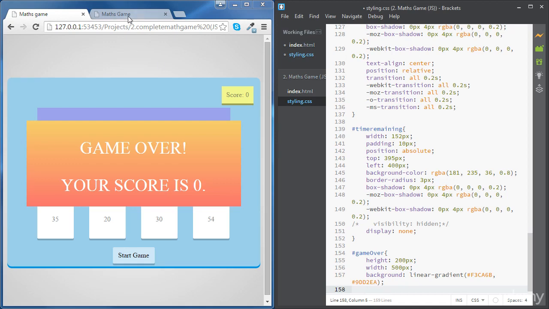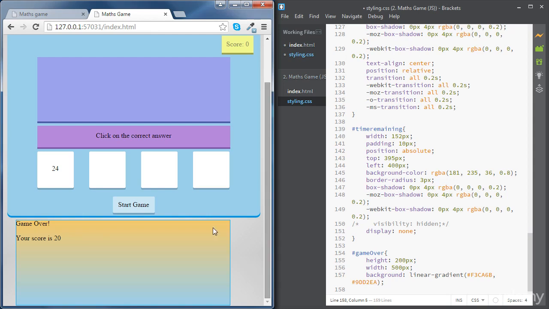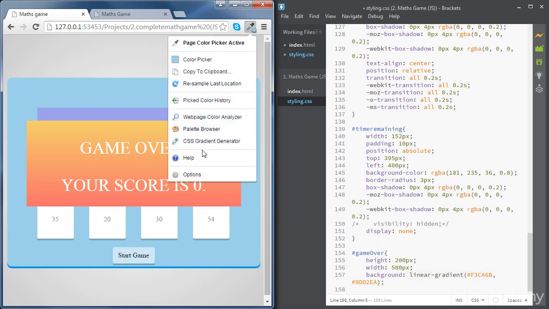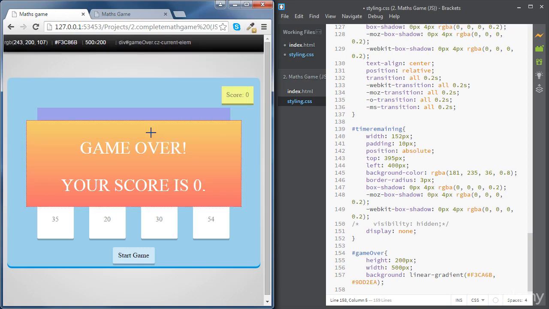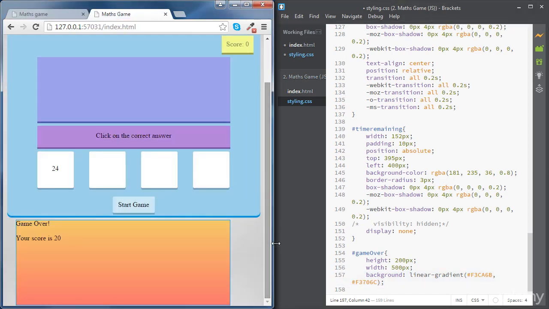Now let's style. Okay, it looks like the colors are not right. So let's check. Okay, the first color looks fine, but the second color needs a fix. Let's check now. Okay, it looks better.